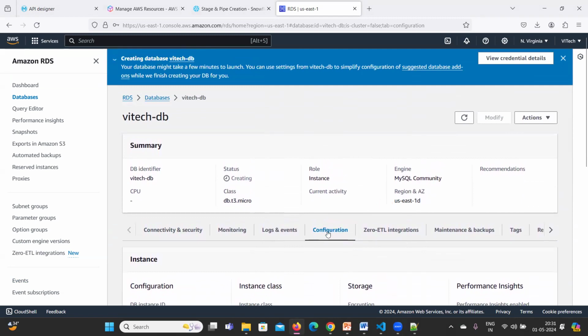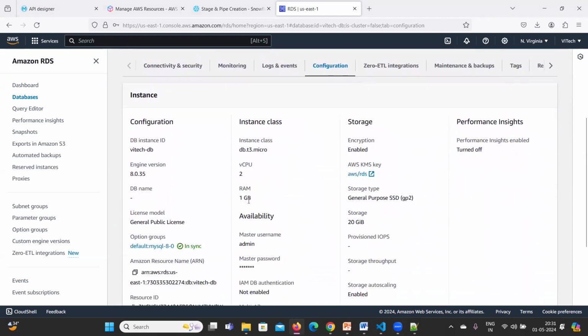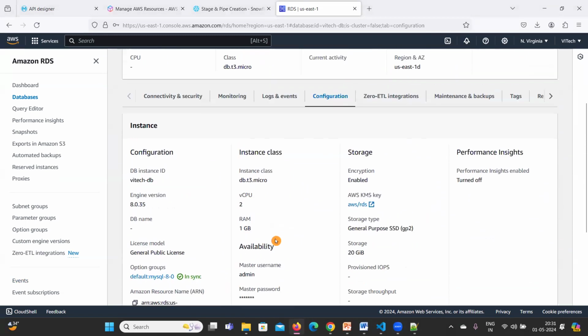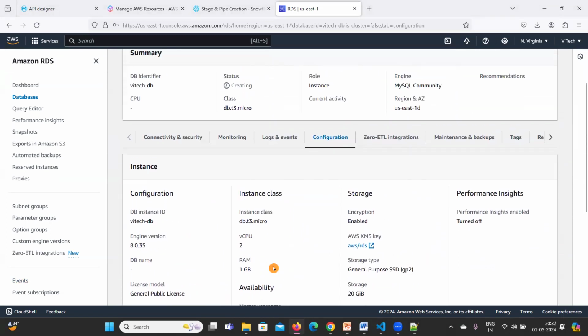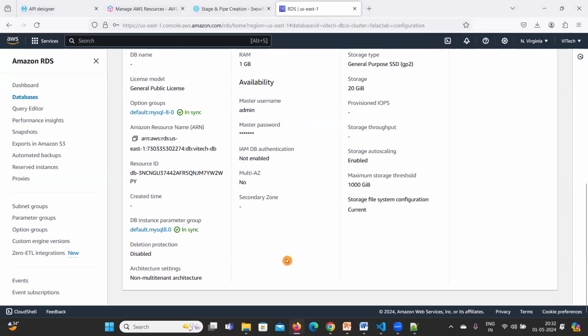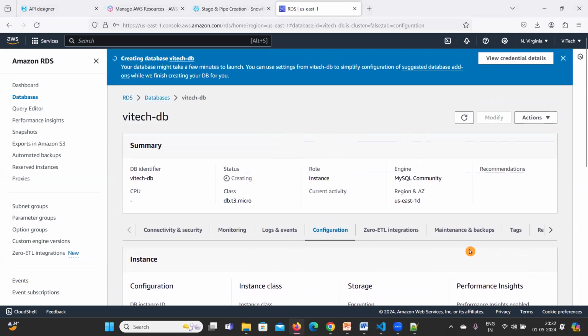So this is the region, the password and username, the ARN, and everything you can see here. Let's wait for the database to be created. Still the status is creating.